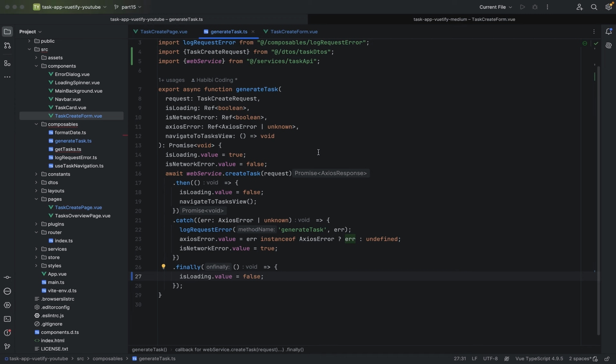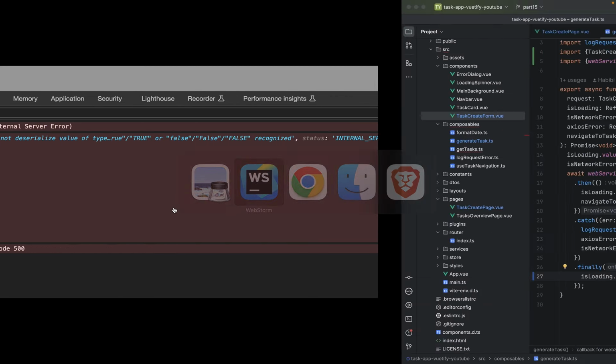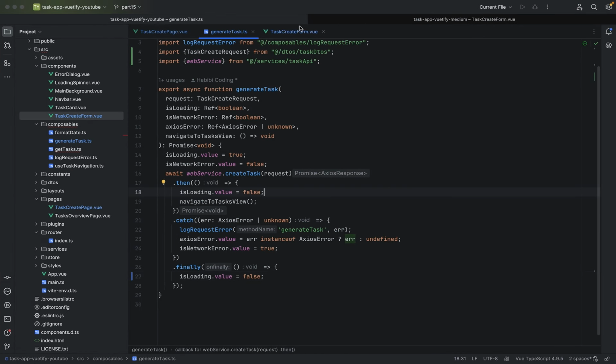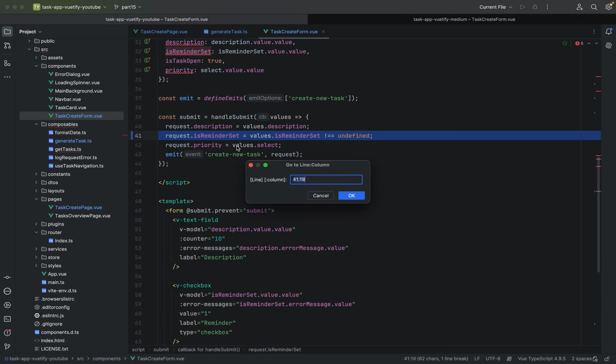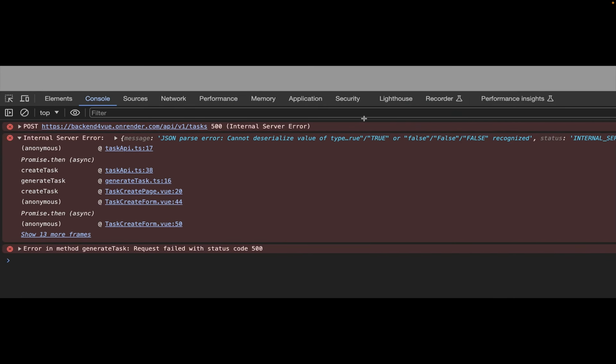And yeah, this was the mistake. Just make sure you start from the bottom up. You see, okay, this is there, and a mistake happens. Let's see, task create form. Yeah, so it says basically somewhere here is the mistake, and it was, if it's not set, we just take it as undefined. Okay, that's basically it.